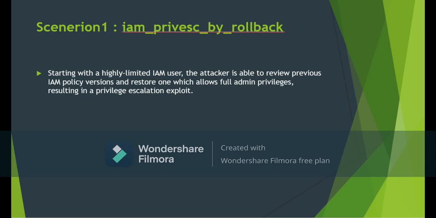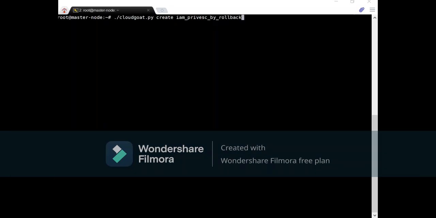Let's create the first scenario where we start with an IAM user which has less privilege, and you and a hacker who possess the IAM user access keys and credentials can do privilege escalation by reviewing the policy versions.